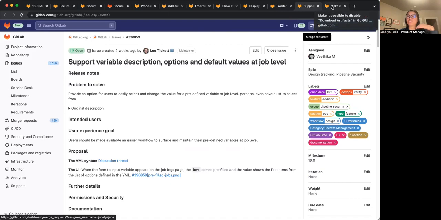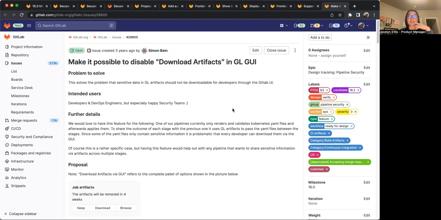Continuing on our theme of protecting sensitive information, Vithika will also be looking at the experience to prevent sensitive data from being downloaded by those who don't necessarily have the need to know.